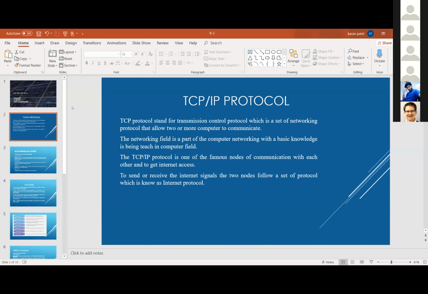My topic is the TCP/IP protocol. TCP stands for Transmission Control Protocol, a networking protocol that allows two computers to transfer data from one computer to another. In networking, the basic knowledge of computer networking starts from this level.